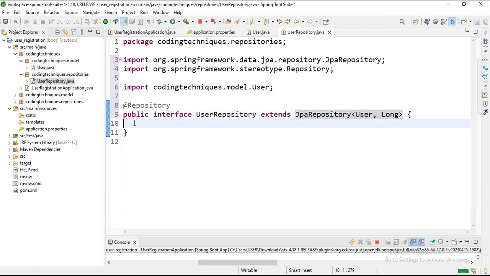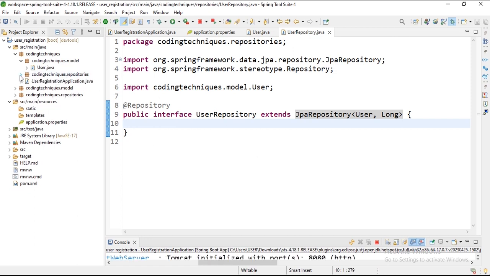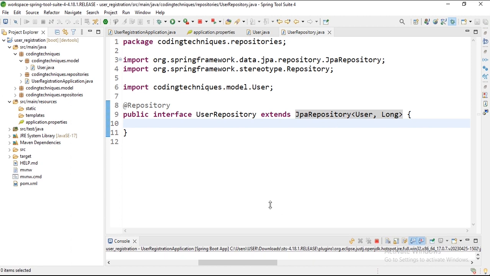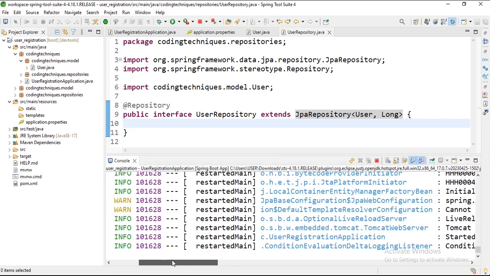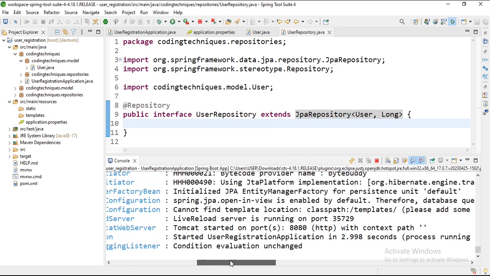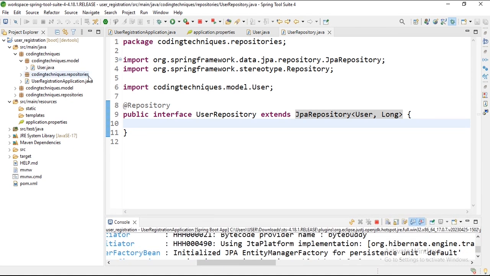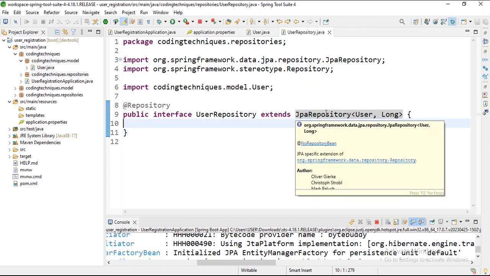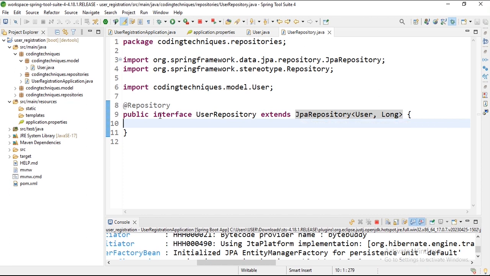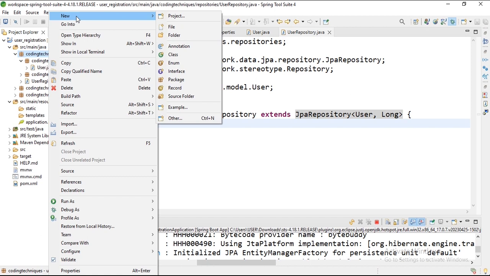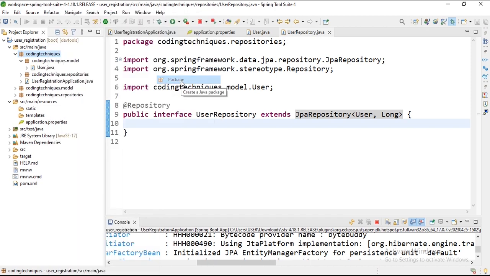We don't need any methods here. By extending this, you see how our dev tools work. Even small changes, if we save, will make it run. Next thing, let's create a controller. We don't need methods here because this will extend the save method that we need. By extending this, we will have a save method in this UserRepository. You will see this in a second. Now let's create a controller class, new package, controller.